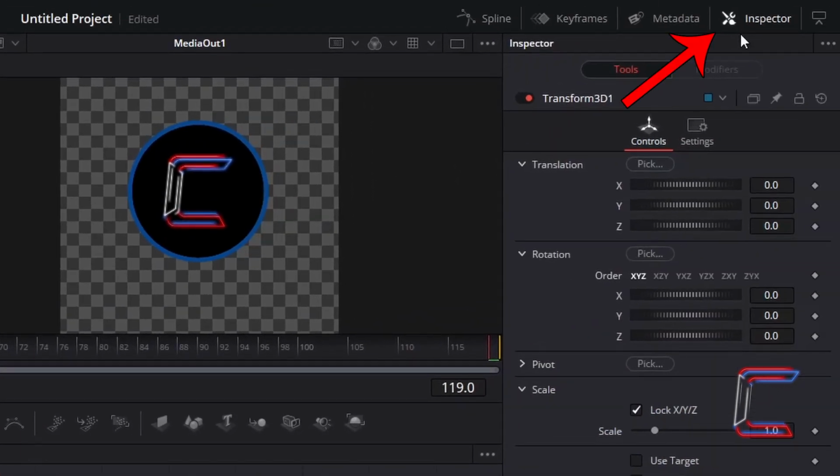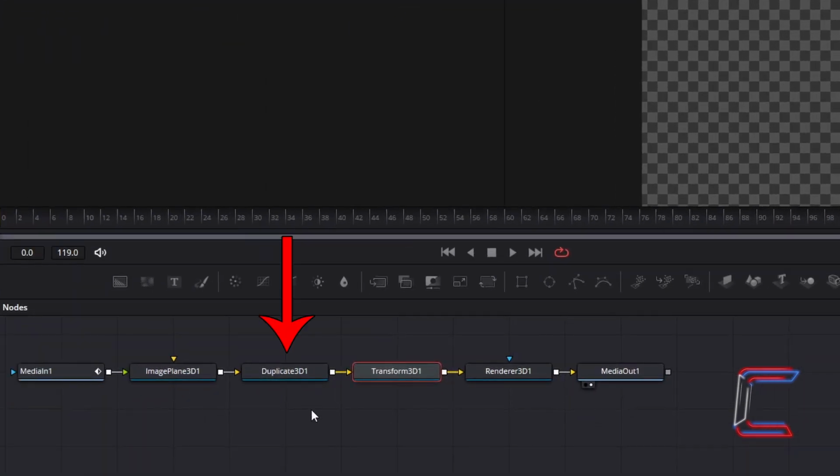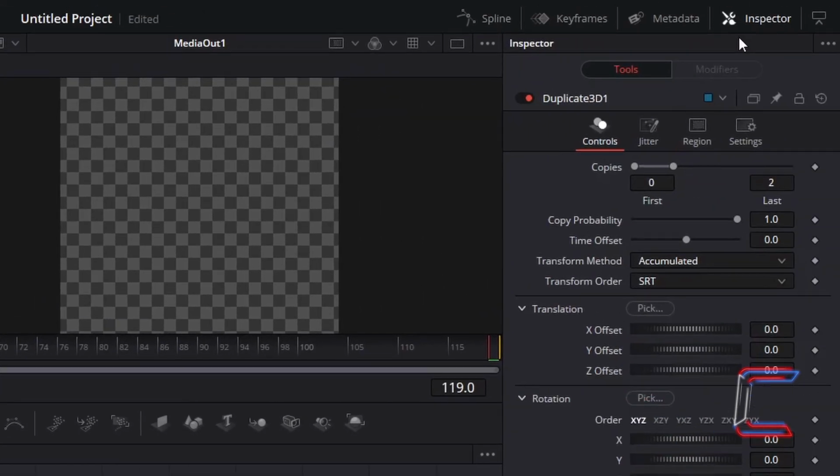Go to Inspector, underneath Controls, under Rotation, change the Y value to 90. Your image should now no longer be visible on screen. This particular angle for Y will help us determine the depth of the three-dimensional effect once further settings are applied. Select Duplicate 3D 1, underneath Inspector and Controls. For this particular image, under Copies, I'm going to set Last to 40. This will determine how many duplicate copies of your image will appear.